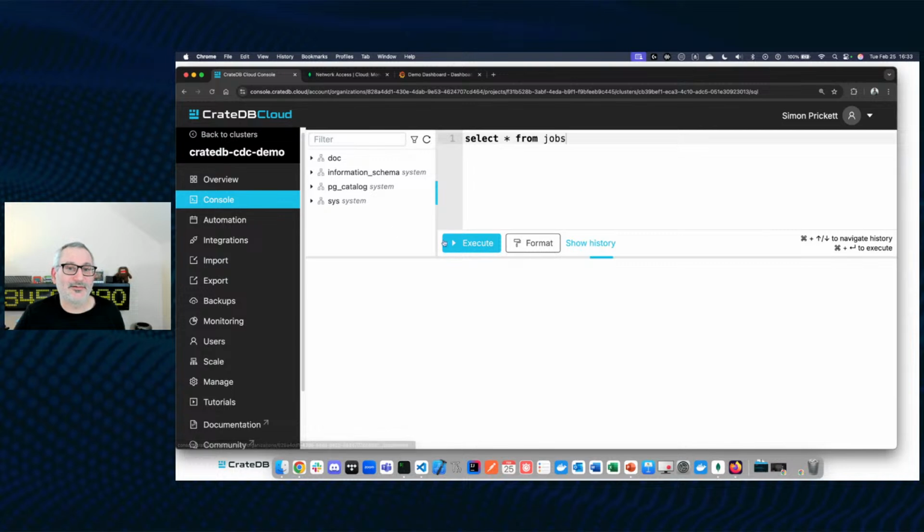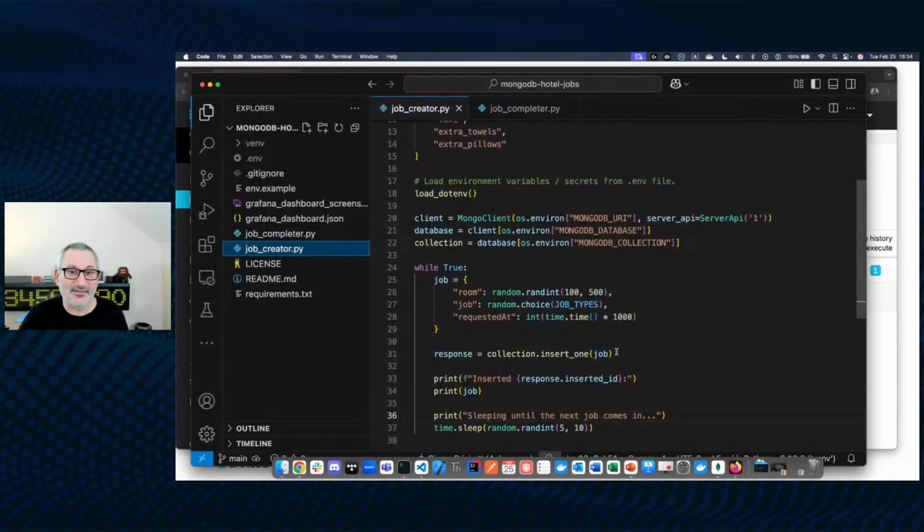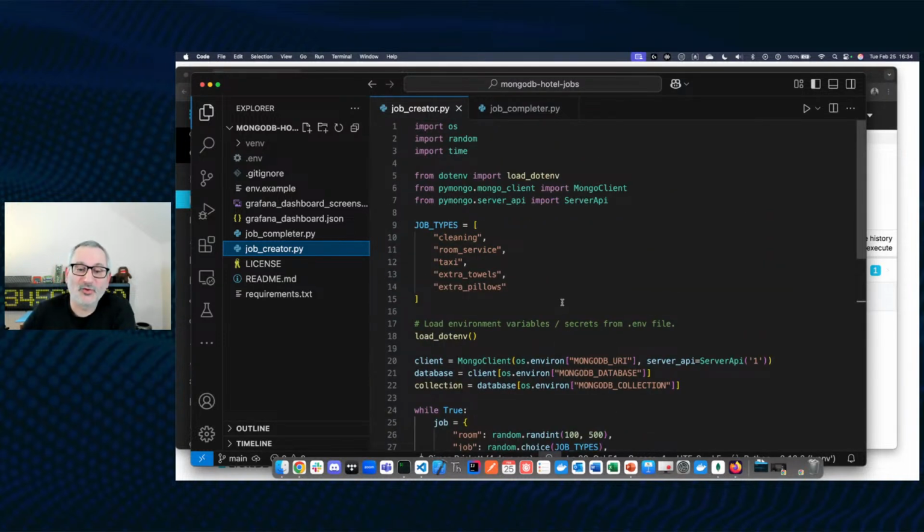So back to here again, nothing in CrateDB. Let's go to Compass. Nothing inside here. So what we really need to do is generate some jobs. So I've written a little bit of code, and we can see that here. And the code's not really the aim of this stream. Unusually for a developer relations one, we're not doing much coding today.